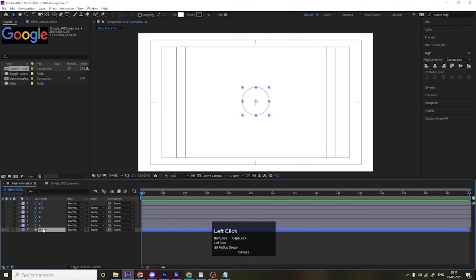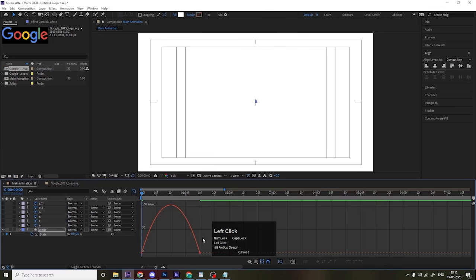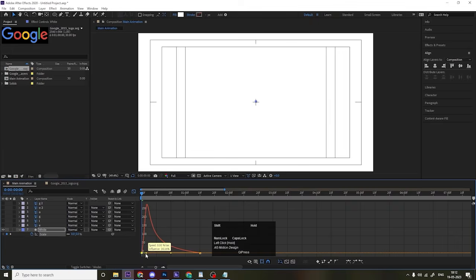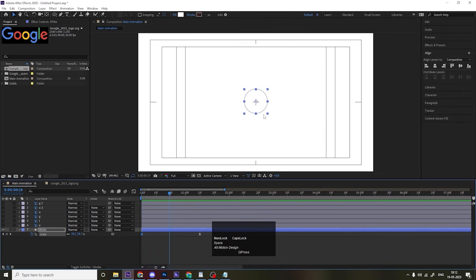Okay, now select the shape layer, press S for scaling option. Let's create one keyframe at the start and go to around 1 second 10 frames and create another keyframe. Now let's go to the start and make this 0 again. Now select those keyframes and hit F9 and we will go to our graph editor. I'll select this graph, and by holding shift I'm going to move this handle over here and this handle over here, like this. As you can see, we cannot see anything because it's white on white.